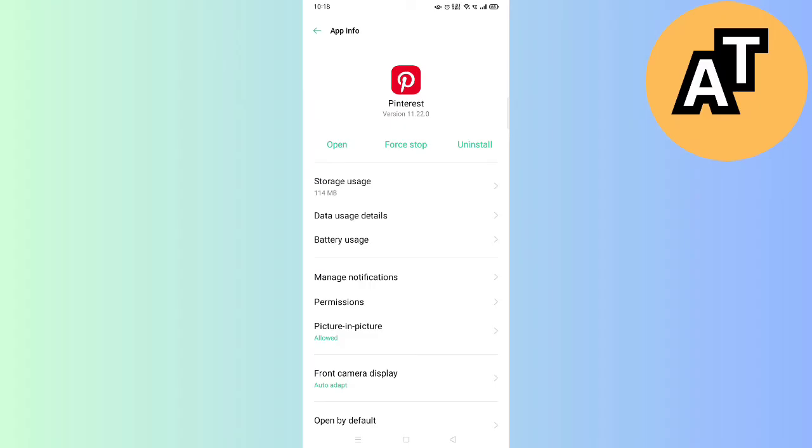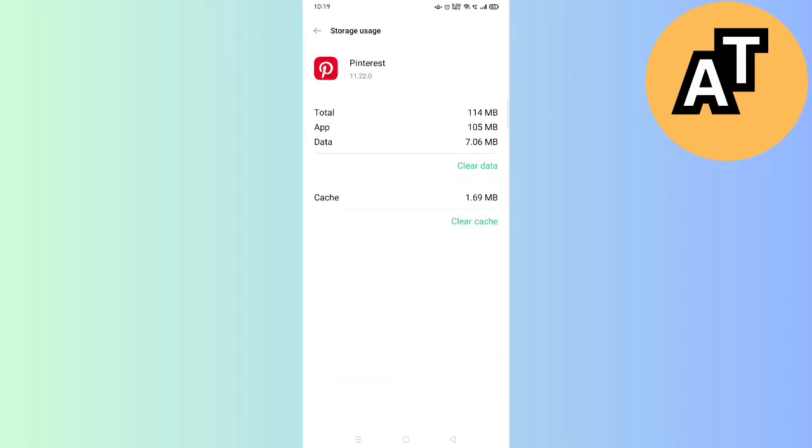Just after it, you have to click on the storage usage option first. Click on that option here, and you can see there is cache, that is 1.69 MB of cache or junk files in this application. So the last step is to clear all the cache or junk files from your application here, and after you have done that, your application will be refreshed and you are ready to use it.